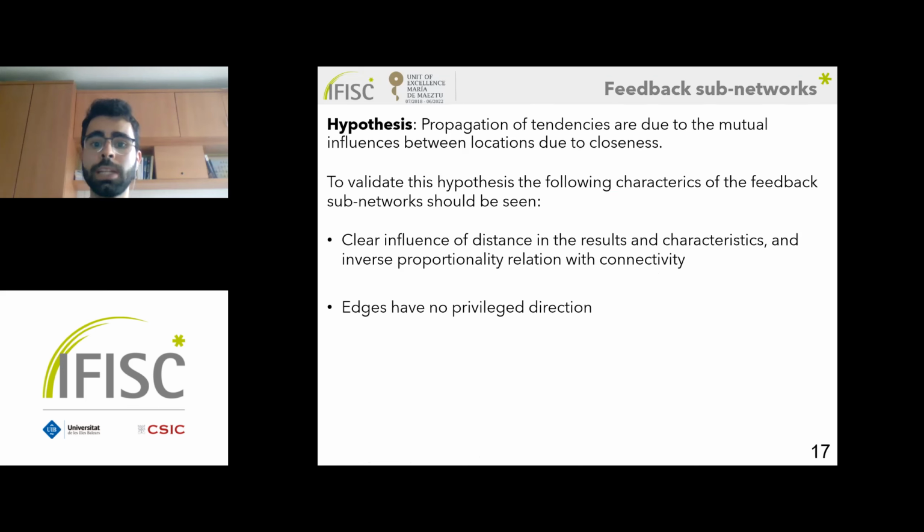and more specifically, that there is an inverse proportionality relation between distance and connectivity, because now we are saying that the probability of a relation taking place depends only on how close they are, because the closer they are, the more likely it is for a tendency to propagate from one point to the other and from the other to the one, in both directions.